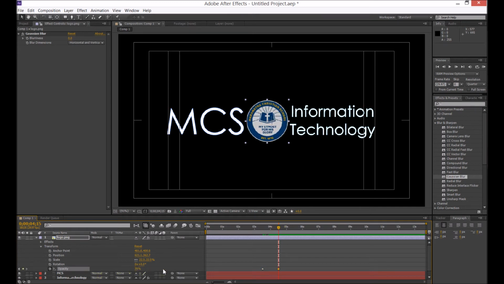Put that back up to 100% so the fade effect goes for a second, and I might even make it blur at the same time. So put your current time indicator right over the keyframe that we've just made for the beginning, at the 0 opacity point. And we're going to also check the stopwatch for blurriness, and we're going to increase that to maybe 30. You can just write it, that always helps.